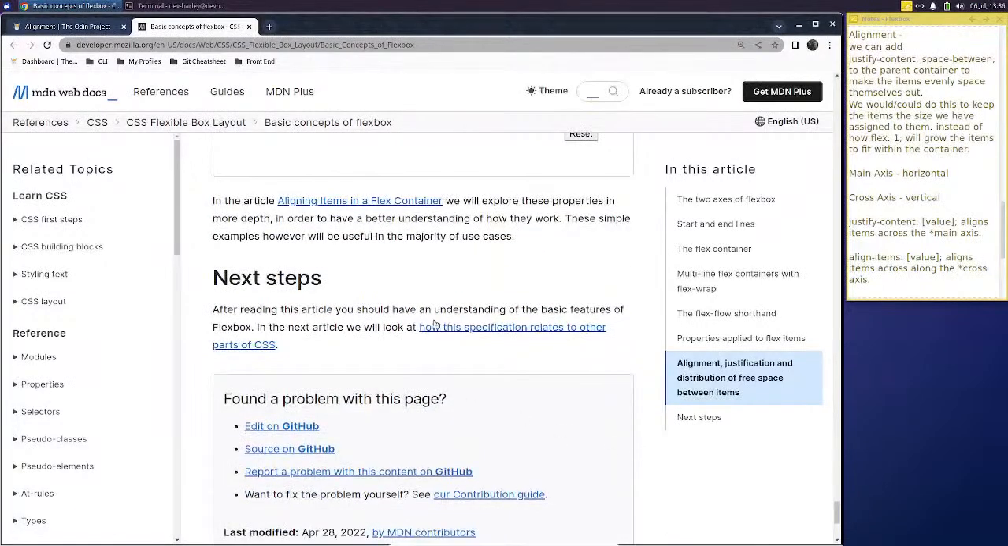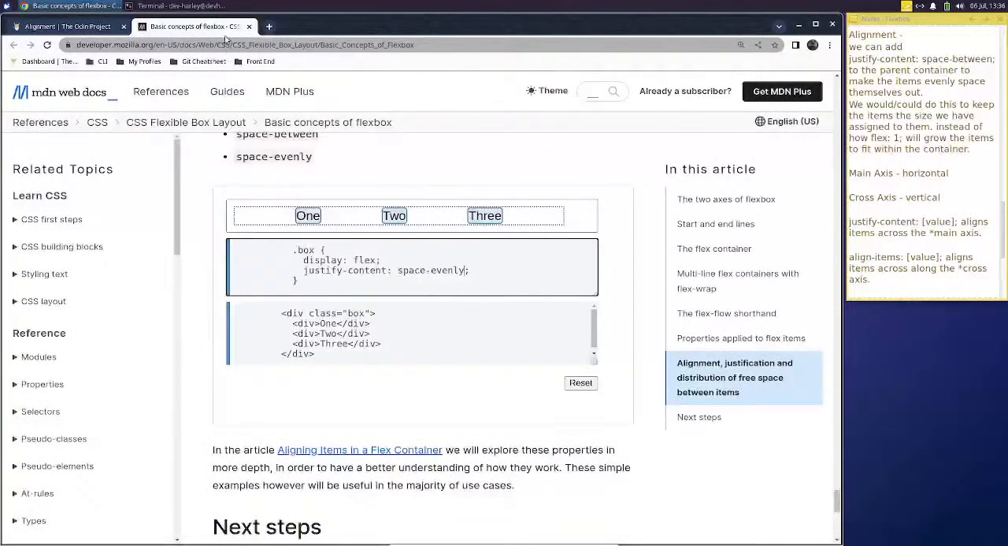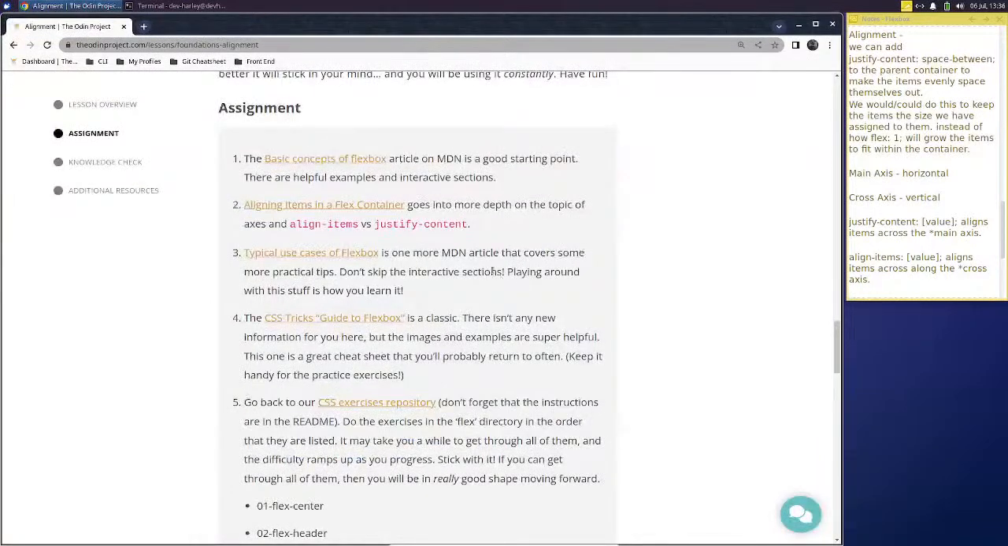In the article Aligning Items in a Flex Container, we will explore these properties in more depth in order to have a better understanding of how they work. So I believe we're done here. Cool. That was actually a really good refresher because I didn't get to work on anything yesterday. And so aligning items in a flex container goes into more depth on the topic of align items versus justify content. I'm like, should I continue reading through all this?